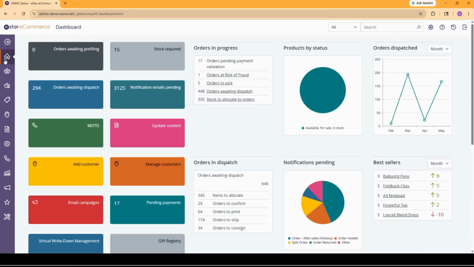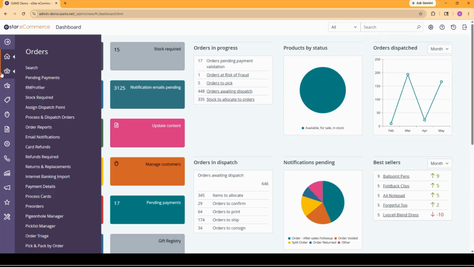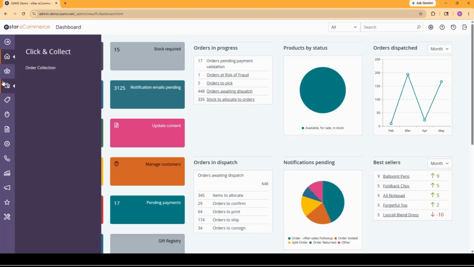So let me start from here. So this is our eStart e-commerce demo platform. Now, this is the same. The auto triage functionality is also in VRA and is accessible by the same menu option. So if I go into orders, you'll see auto triage down here.